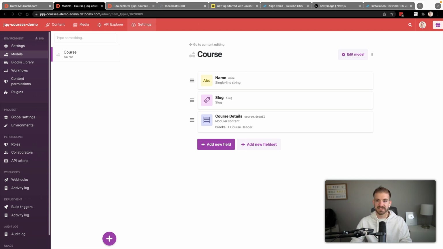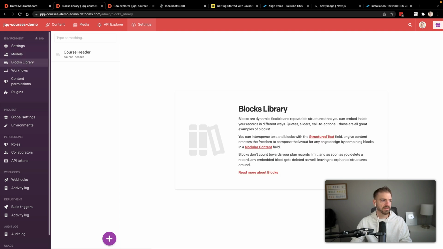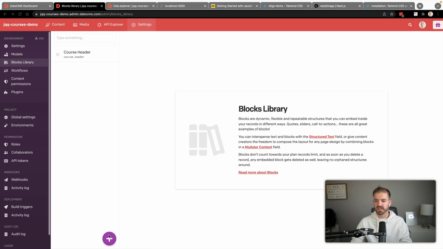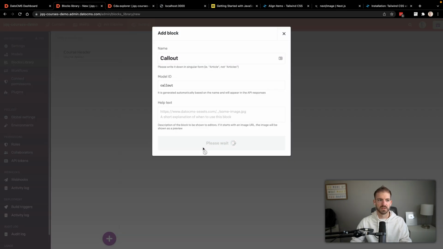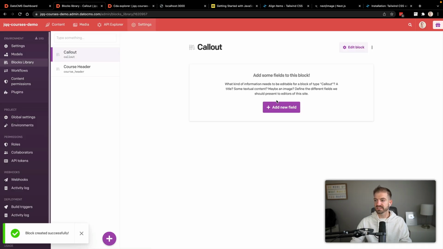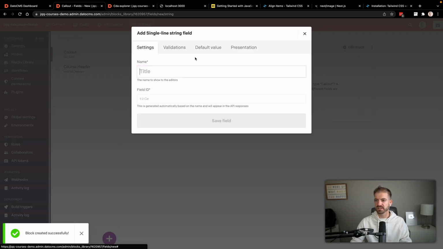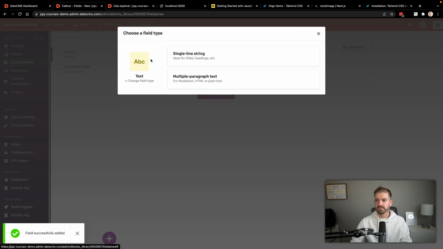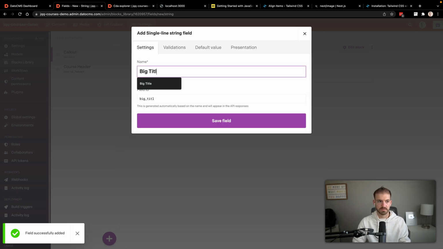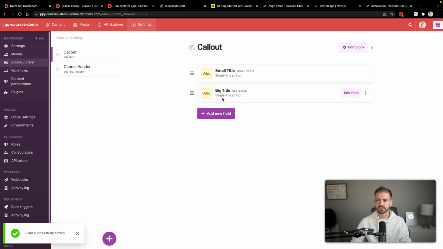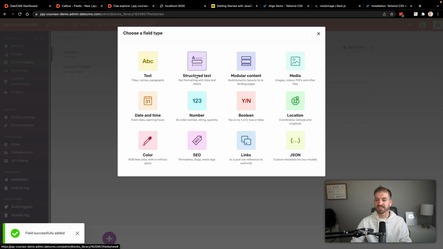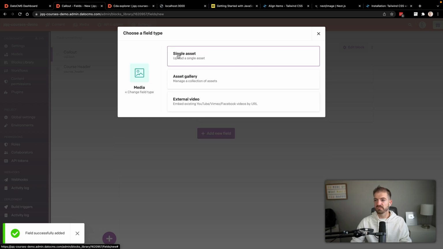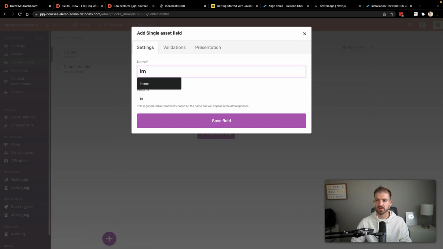So let's go back into our blocks library and start to work on these different blocks. Let's go ahead and add the rest of them. This will be a call out, and similar to what we just saw, it'll have a small title, a big title, a description, which is our longer piece of text, and then we'll actually have an image as well. So this will be media and then a single asset, and this will just be called image.